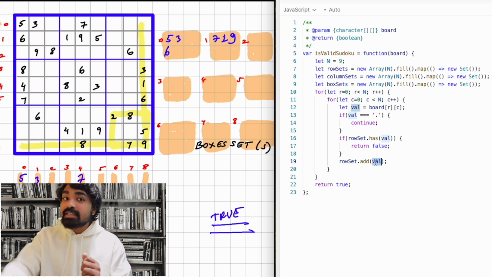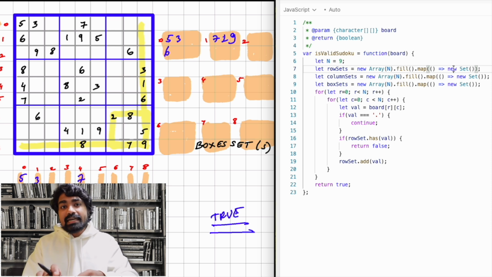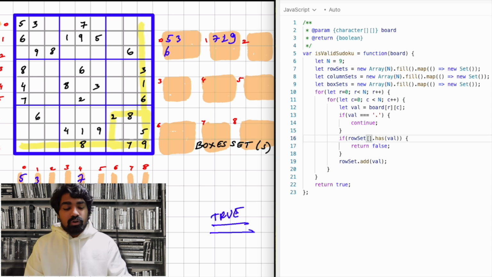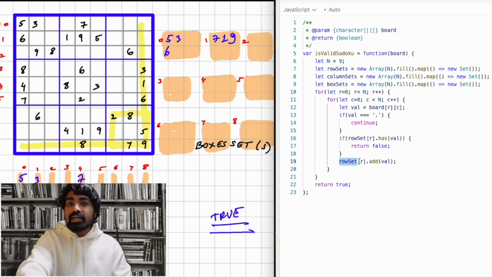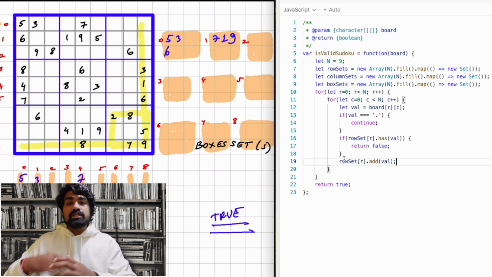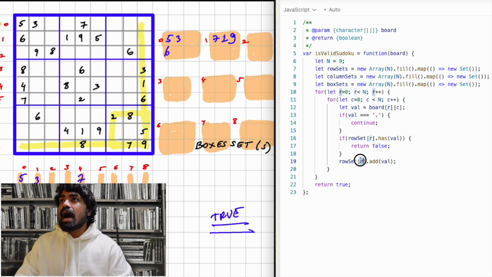Now the interesting part here is I cannot just put within the row set, because the row set itself is an array of multiple sets. So I have to put it in the corresponding set that I want to put. I cannot just put it in general. So for that I have to do row set of R, and similarly when I put it in that row set, I have to also say within the corresponding row set, and I will just continue, and this will keep on checking through each iteration in which set it corresponds to using this R.